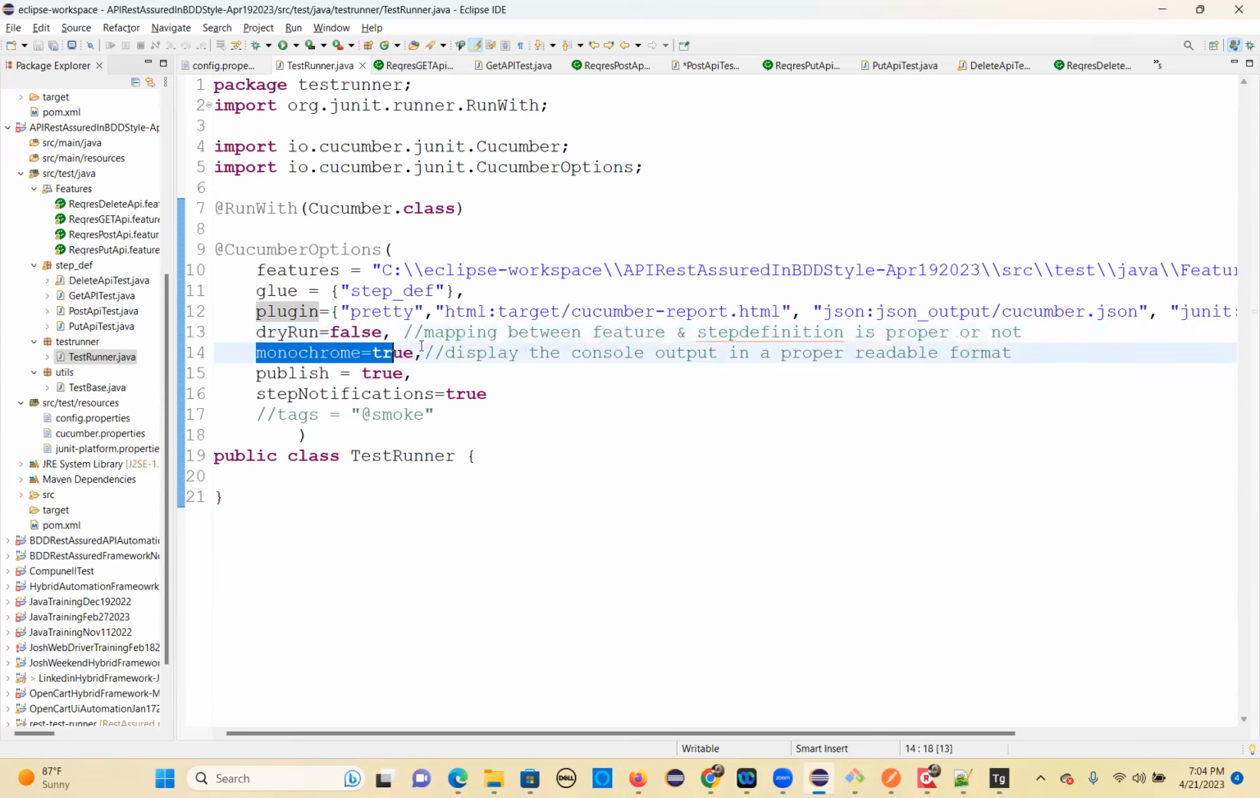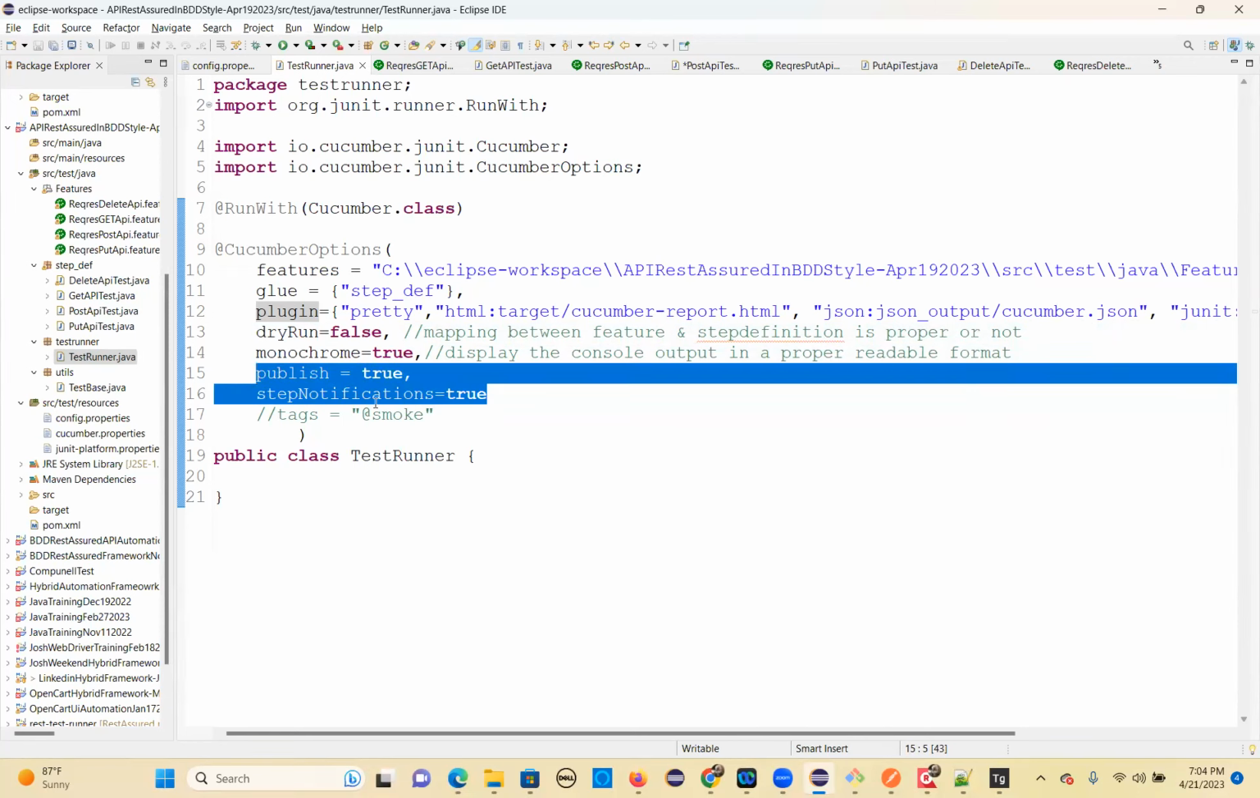Monochrome equal to true: if you give this, the console output will be displayed in a proper readable format. That's the monochrome equal to true. So publish, your reports will be published. Step notifications also, each step's notifications will be displayed.